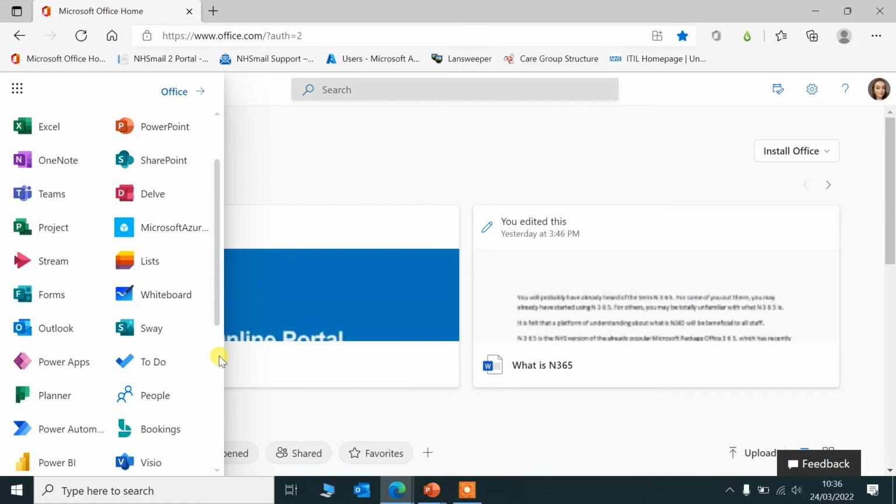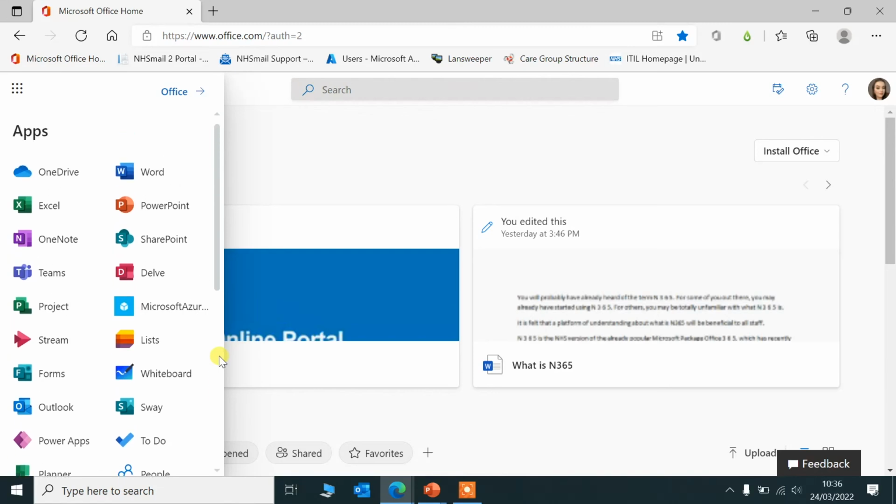There also are others, such as Project and Power BI, where you will need to purchase a license to use the full version. Should you wish to purchase any of these licenses, please raise a request through the service desk. You can use any application in the online portal as you would on your desktop, and you can also work collaboratively with others on a document at the same time.